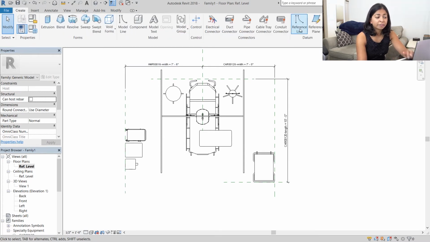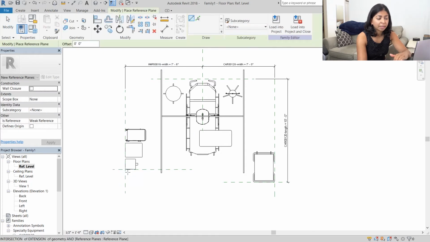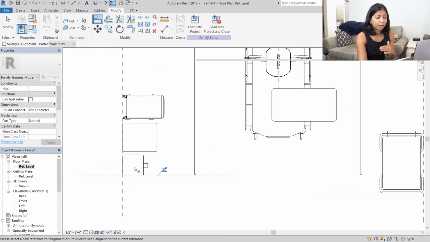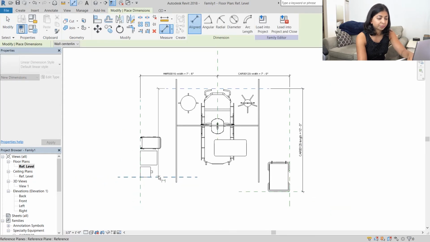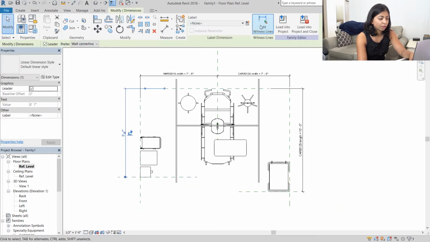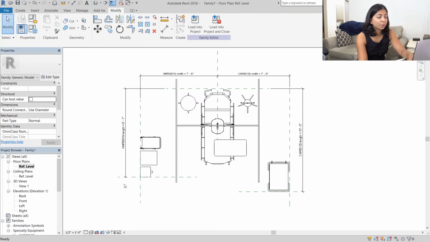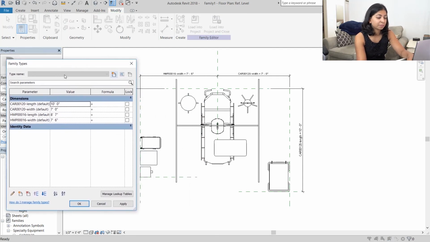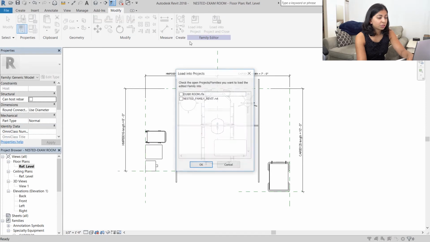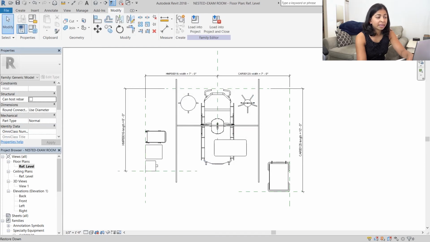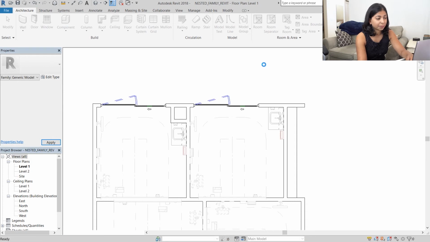I'm going to create yet another reference plane and lock it to that new plane in order to be able to move it in the vertical direction. This fourth parameter is going to be called hamper 16 length. We're done creating our four basic parameters. So once we save this family, we can then load it into our project and see what it looks like.